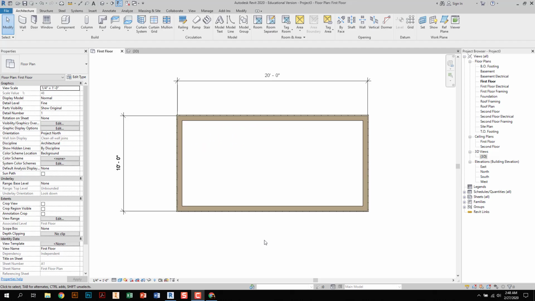This is a quick video to show you how to put doors, windows, and components into a building or structure that you're working on. So I'll assume that you have some walls on your screen as well. They do not have to match mine. This is just an example here.